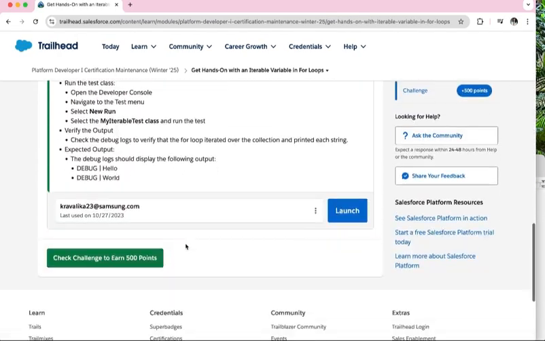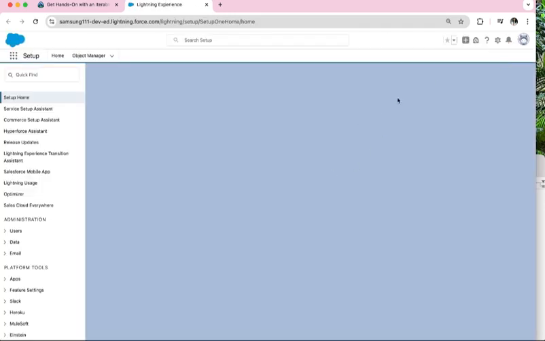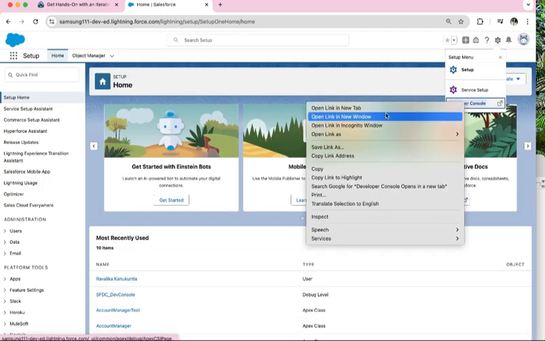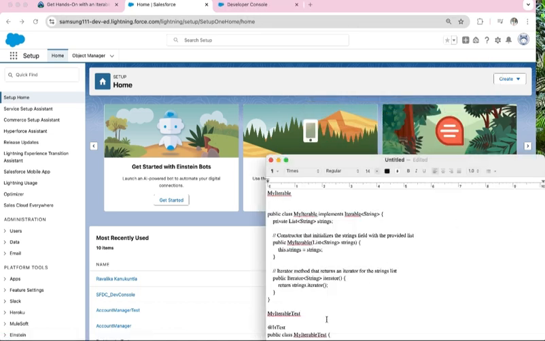Scroll down and click on Launch to start working on it. Next, click on the gear icon and select Developer Console. I'll provide the complete code in the comments section. You can find it pinned there.